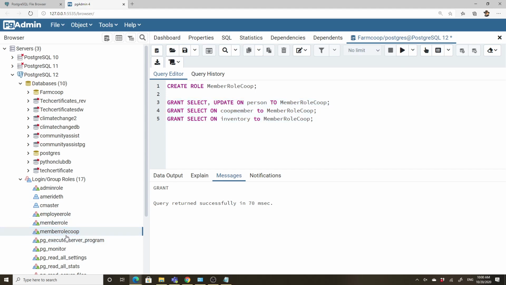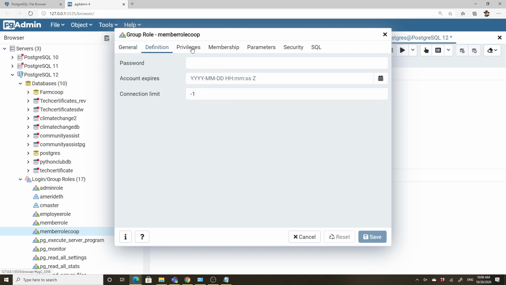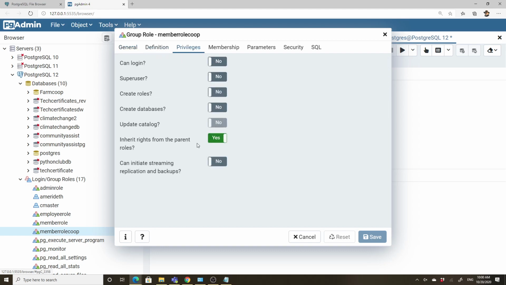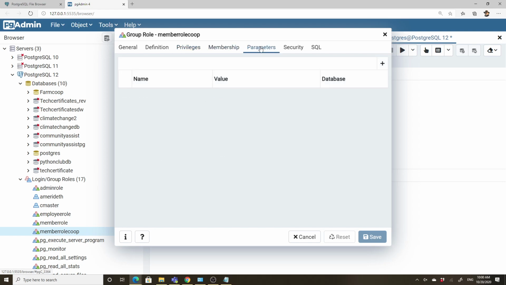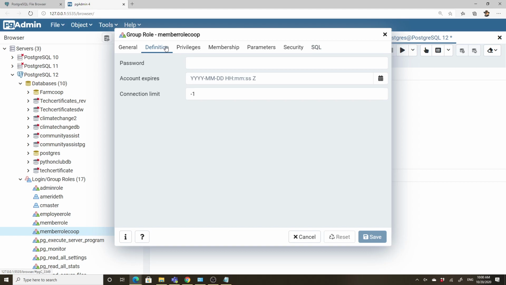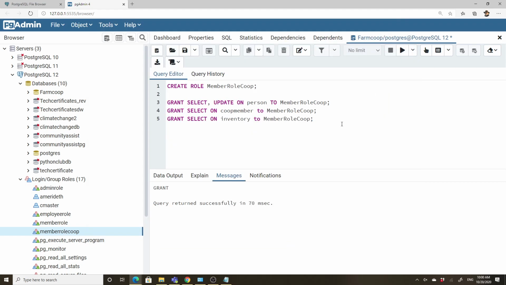So if we look at member role co-op, and we look at the properties, and we look at definition and privileges, so inherit rights from, that's all it has. Membership, no members yet. Parameters, security, SQL, there's nothing there. Doesn't tell a lot, but the role has been created and it has these things. All right, so we have these permissions.